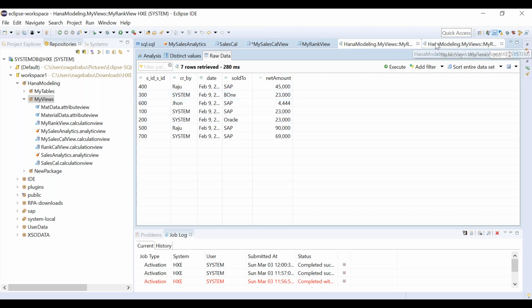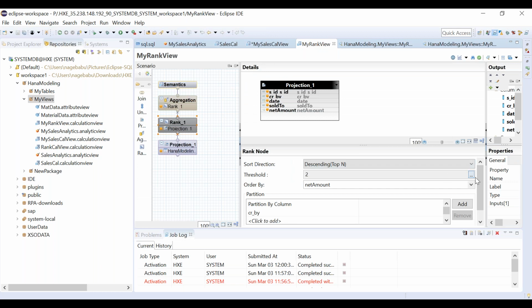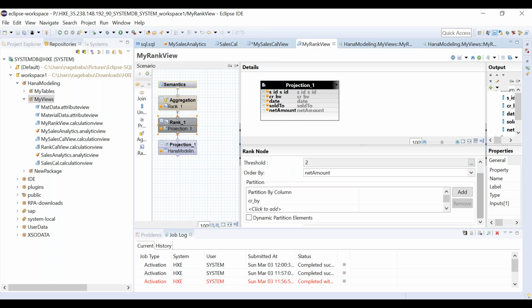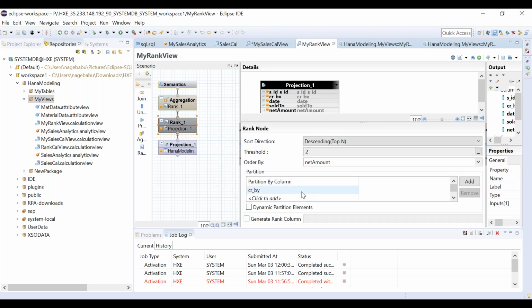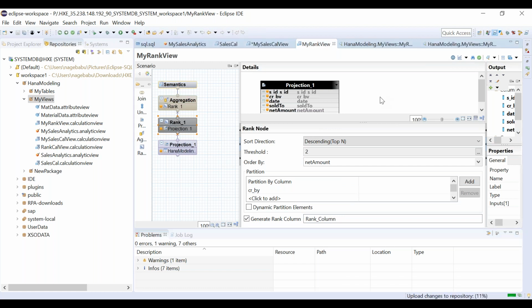Okay. So we haven't seen the rank column here. You can also specify the rank column. So if you want to show that, how do you specify? If you go down here, let me expand this more. There is another option called generate rank column also. So you can see the rank column here. I'll save this, activate.